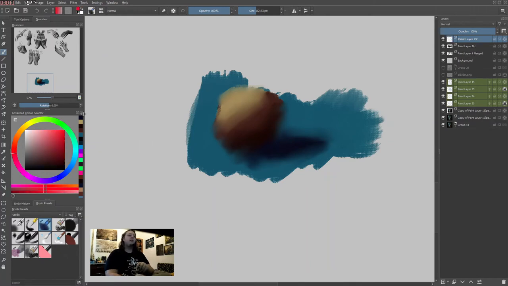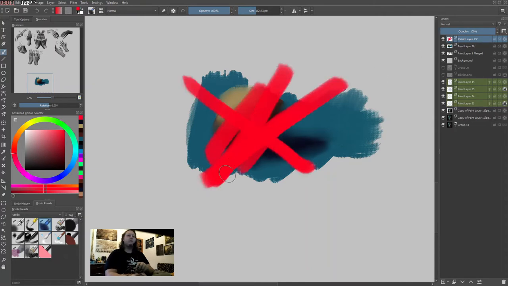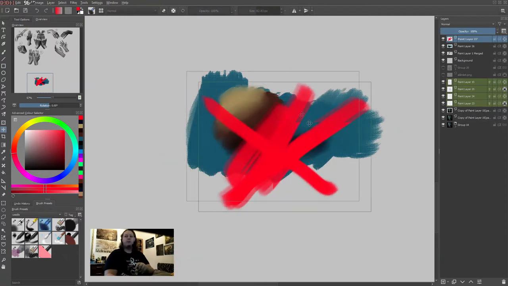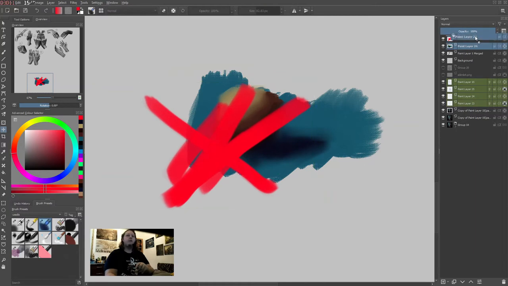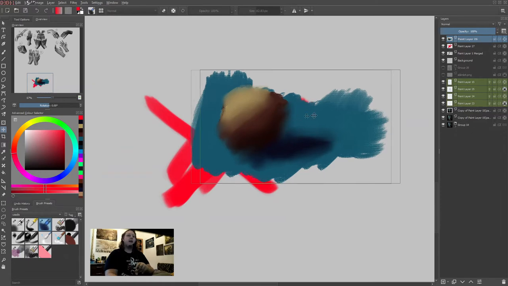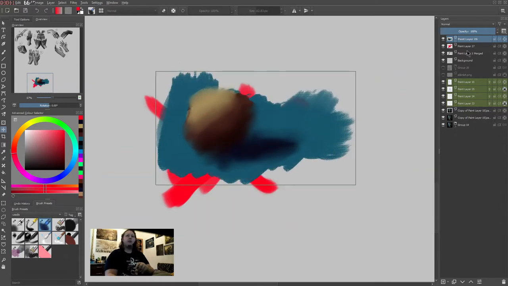So if I choose another color, I can just scribble here and it is not going to affect my original picture, so I can just grab and move this around. And if I don't like the order, I can also switch that up. So right now this little marble sketch is on top of the other one.